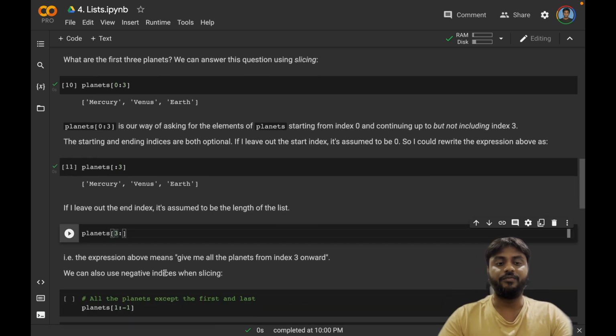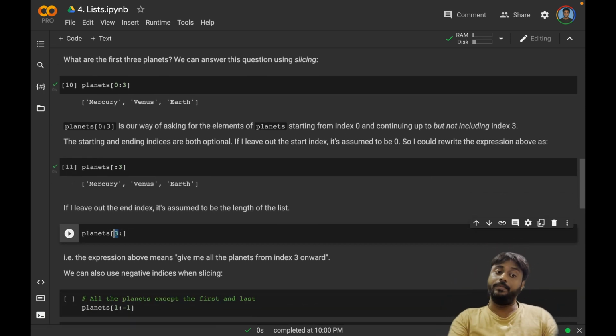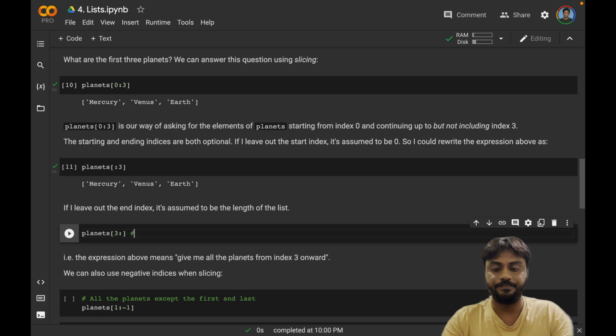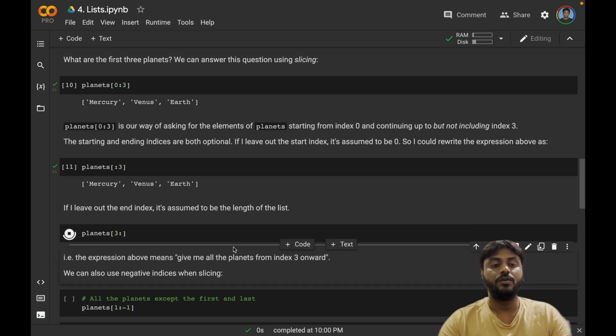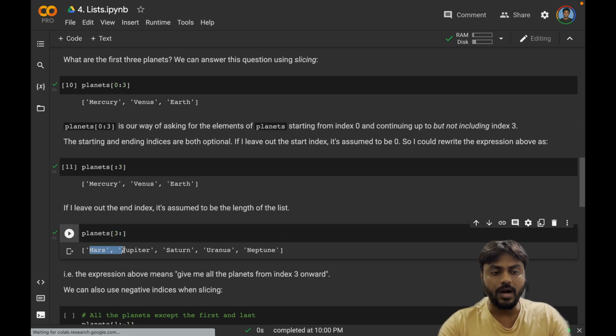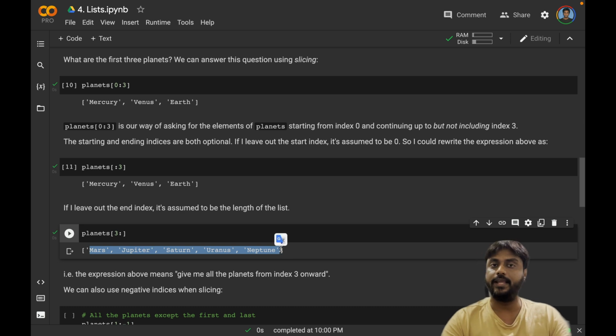Okay. Now what if I do this? I specify the start element but do not specify the end element. What it will do this time is start from the third index and then go all the way till the end of this list. So what's the third index? Mercury, Venus, Earth, Mars. So the third index is actually the 4th element, right? So from there, from Mars, it will print everything all the way till the end of the list.